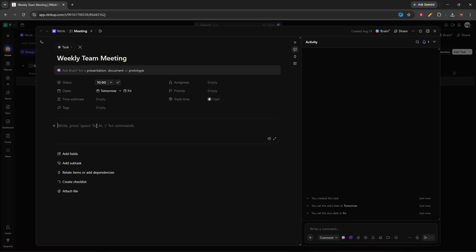This is where you should enter the topics that need to be discussed. A clear agenda keeps the meeting focused and gives participants a chance to prepare in advance, which can make the conversation more productive. The next step is to assign the relevant team members to the meeting task.